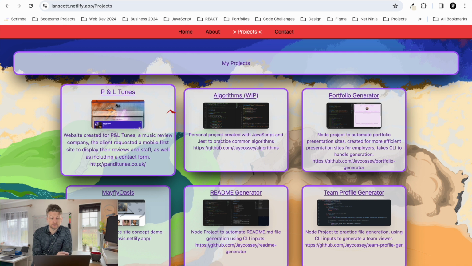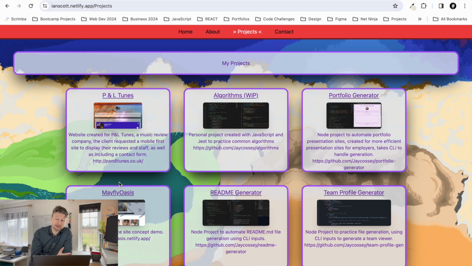And the first one is to make the title understandable for the hiring manager or the recruiter. If it's a music streaming app, then put music streaming app. That will give a little bit more context than P&L Tunes, because then I'm thinking, I don't know what that is. Obviously in the description you've got what it is, but they might not read the description.